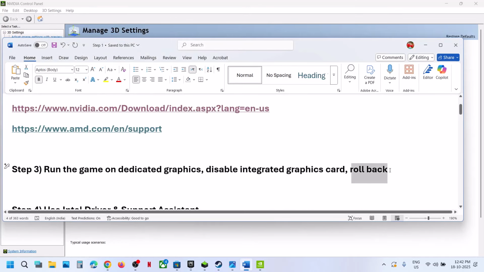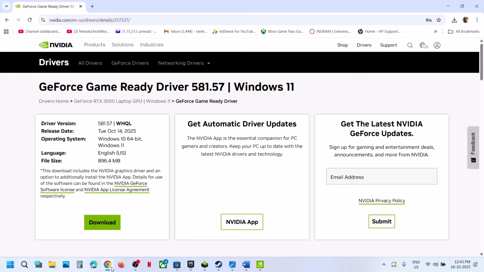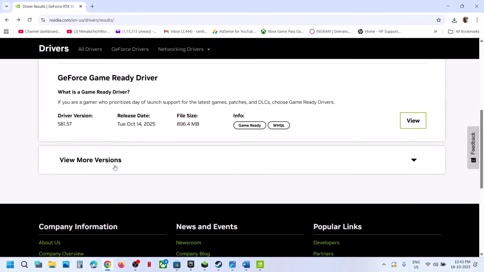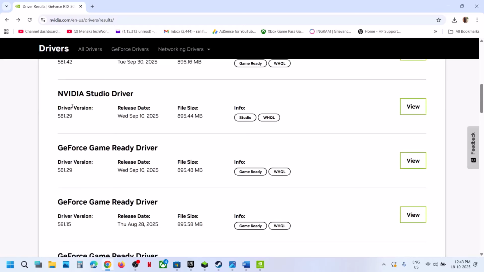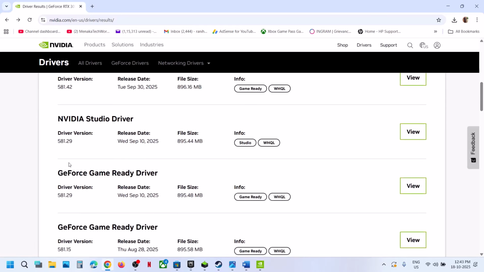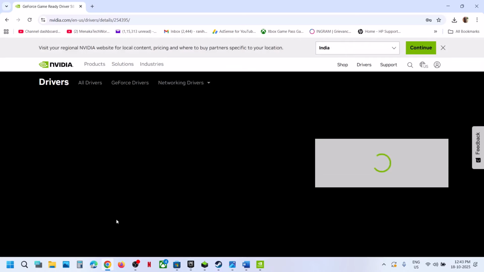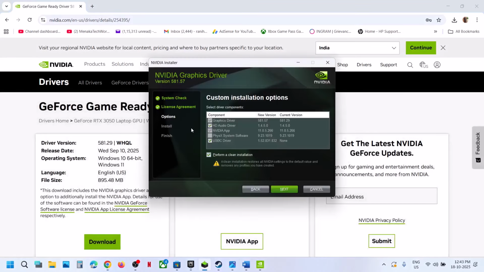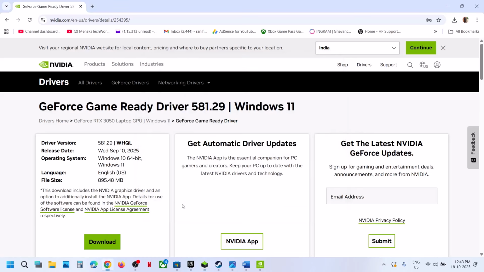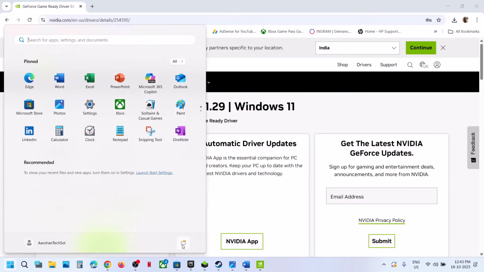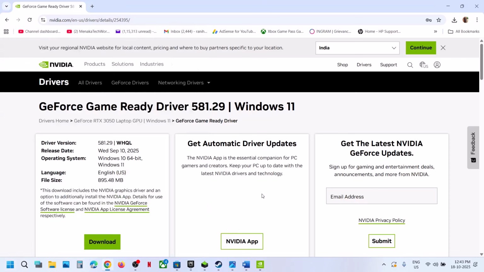Now still not working, roll back graphics card driver. So if the latest graphic card driver is not working, so after you select your graphic card, your operating system, on this page you can click on view more versions and maybe you can try older version, maybe 581.42, maybe 581.29. But when you download it and when you install it, make sure that you select custom option and then put a check on the box which says perform a clean installation and then restart your computer. After the installation, restart your computer and then check.